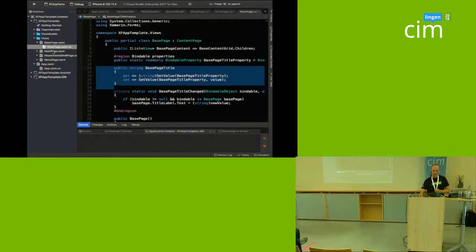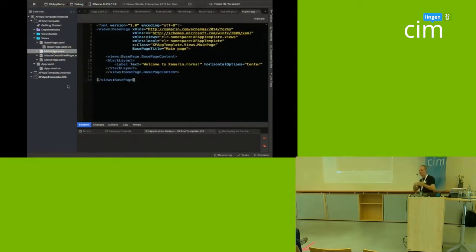If you now look to the main page, we have to rework that main page. Why? It now has to use that base page as its base class, okay? So how do we do this? We say in our XAML that it's actually a base page. And because we added a bindable property, we can now, again, set the title, but we now use the base page title. That's the name of the bindable property that I created.